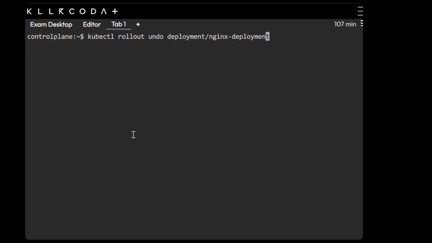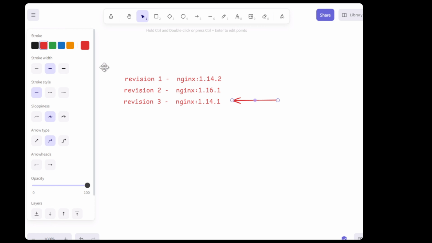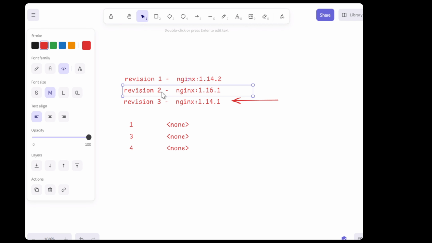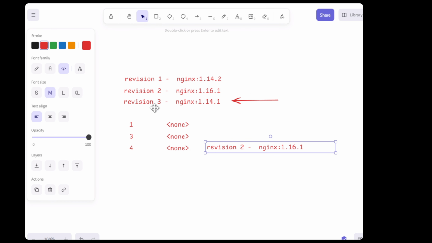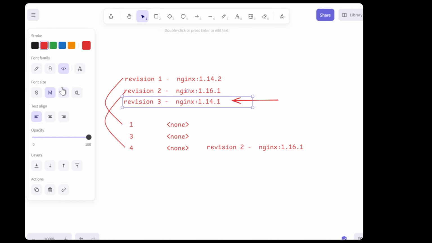Now I will undo, and then I will check the history. So look, revision 1, 2, and now it's revision 1. This revision 2 is gone and revision 2 becomes revision 4. Revision 1 is revision 1, revision 2 is now revision 4, and revision 3 is now revision 2.